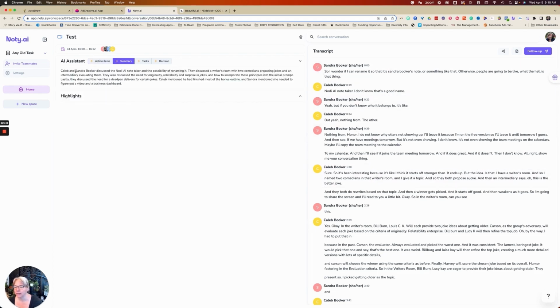Now, the summary. You can see Caleb and Sandra Booker discussed Noty.ai, and it spelled its own name wrong, probably because I pronounced my T's as D's. And it says, and the possibility of renaming it. What that's referring to is that in Zoom, it just says Noty.ai notes taker or something like that. I was wondering about the possibility of changing its name so that when it joins a meeting, it would join as Sandra's note taker or something like that, the way Otter.ai does. And it just goes on and says what we discussed.